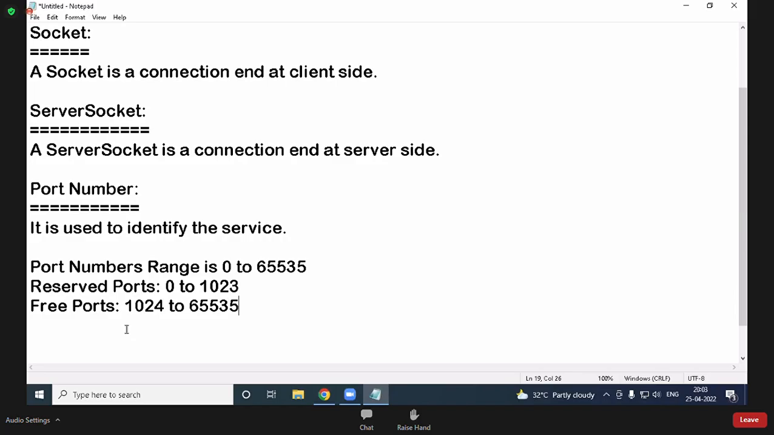See, in the internet, so many services are there. For every service, one number is there. That number is the port number. But here, the system can understand everything as numbers only.